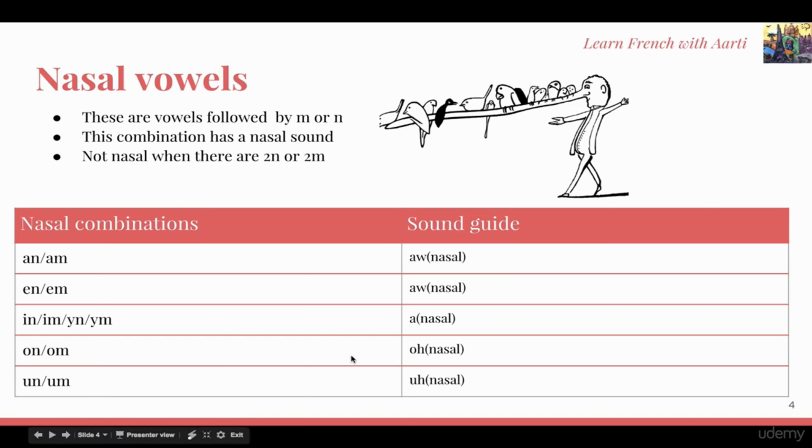The next one is ON and OM. This combination makes the sound on, as in bon. Next, we have UN and UM, which make their own nasal sound.